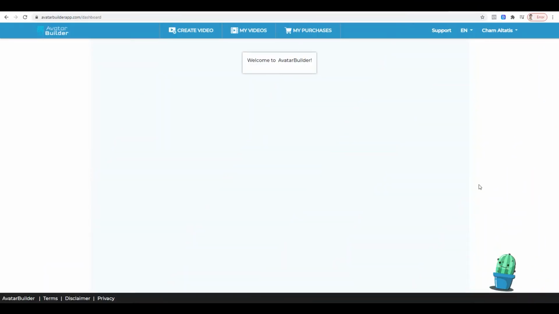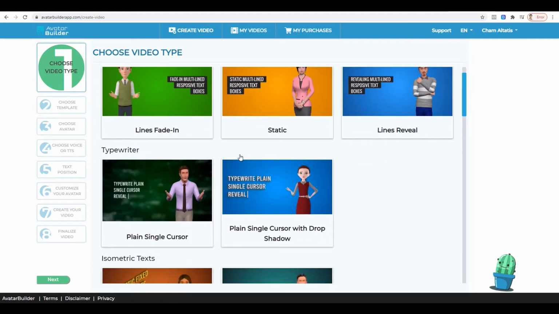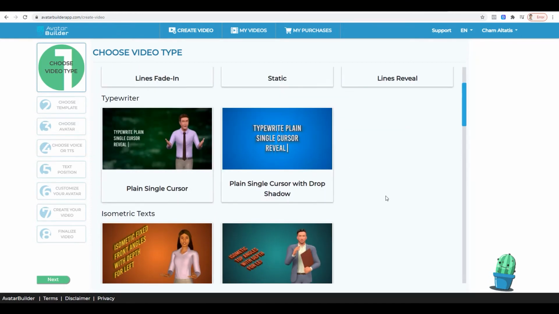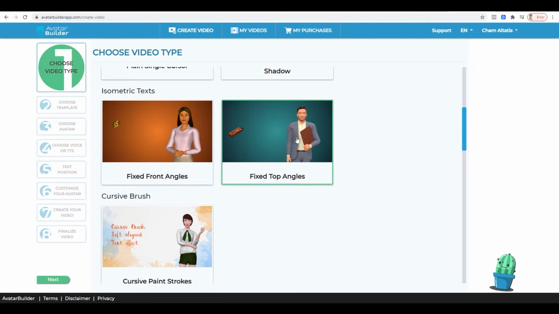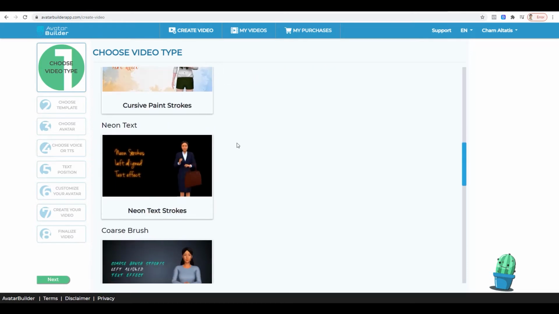Alright, so as you can see, I'm now here in the dashboard of Avatar Builder, and it's a web app, by the way, so you don't have to install anything. All you have to do is log into the members area and you will be taken here. So for you to start to create video, all you have to do is click this create video tab. And as you can see, there's a bunch of templates here that you can use, and the templates are telling how the text appears. Like for this one, it's lines fade in, and then lines reveal, and typewriter, and a lot of other templates here, such as this fixed front angles, fixed top angles, and even some other things here like cursive brush and whatnot.